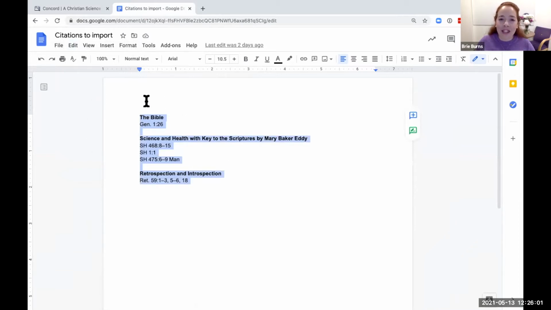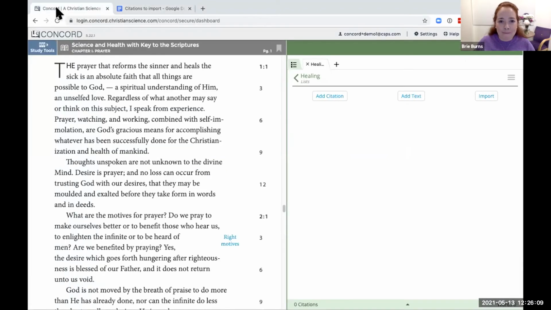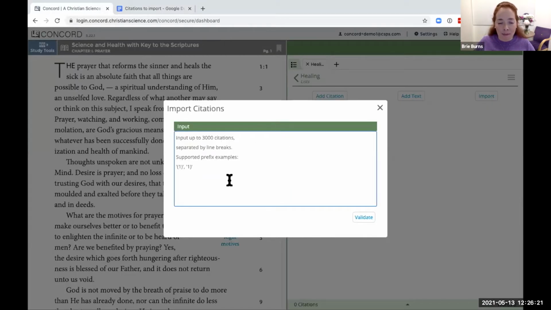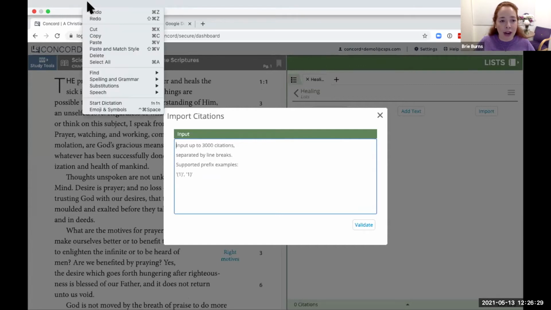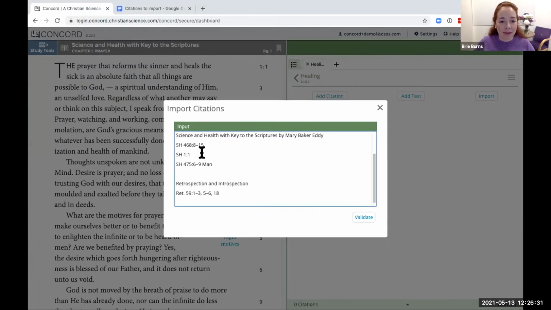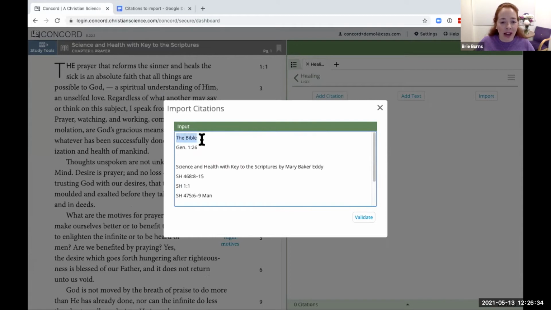And now that my citations have been copied to my computer, I'll head back to Concord by clicking on the Concord logo in the tab at the top of the screen. And then I'll select the Import button. This Import button will allow you to import all of the citations that you've just copied right into your list. So we'll click this button and this import box appears. Now I'll paste those citations into this box by coming up to the menu at the top of my screen and going Edit, Paste. And you can see here I have those headings and the citations.